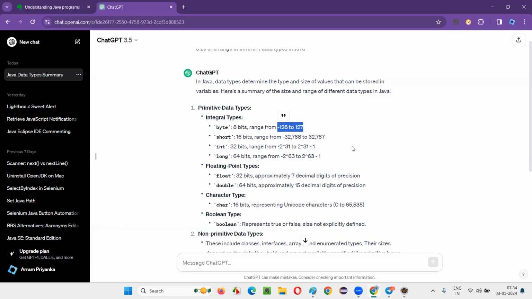Because of 0. Minus 1 to minus 128, 0 to 127. Understanding, guys?